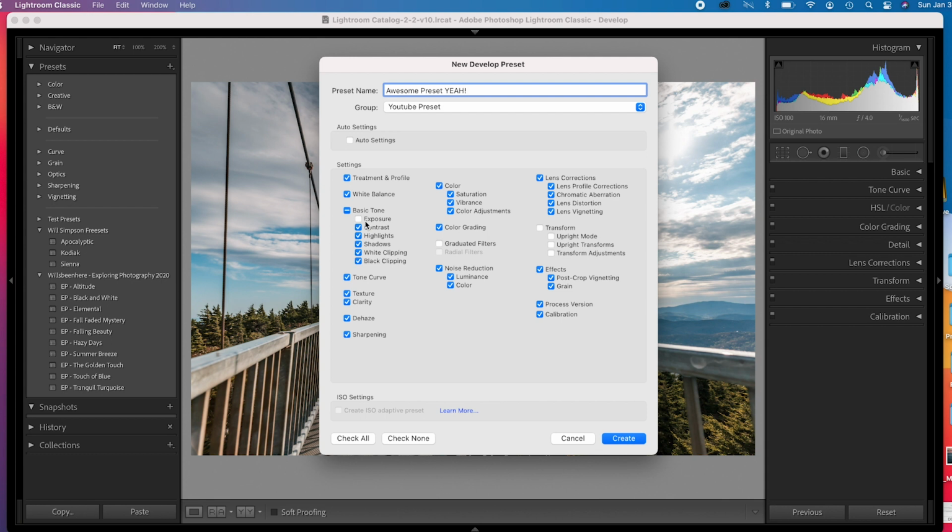Remember I said in the beginning, you do not want to adjust the exposure, so make sure exposure isn't checked. White balance, fine. Treatment of profile, fine. All of these are okay. Tone curve, texture, clarity, all this is fine. No noise reduction, that's fine. Make sure graduated filters is selected because you want them to save those graduated filters. You can adjust them in the later images, but you want it to apply them.